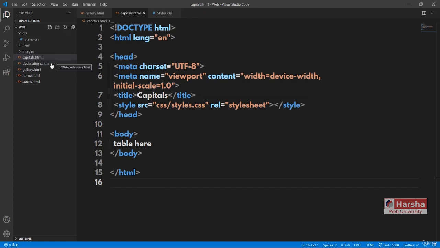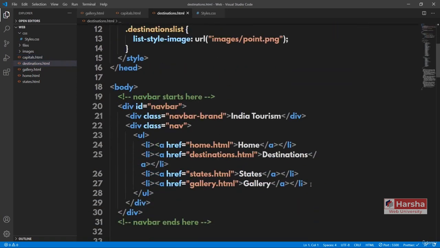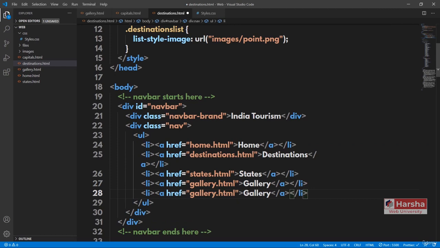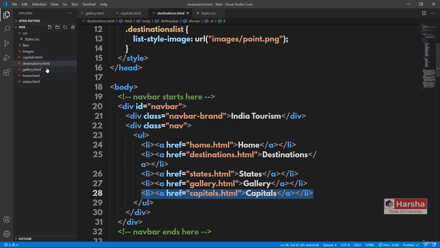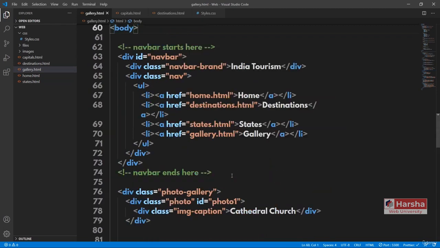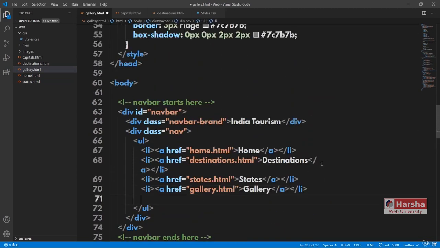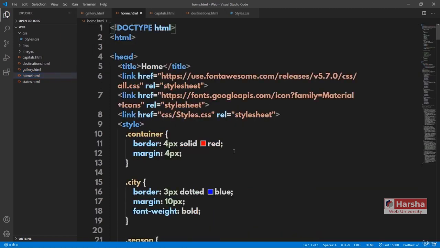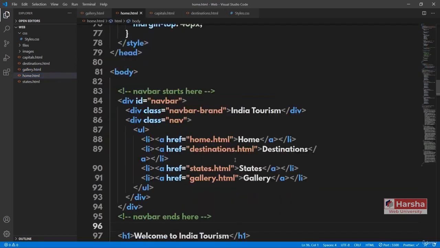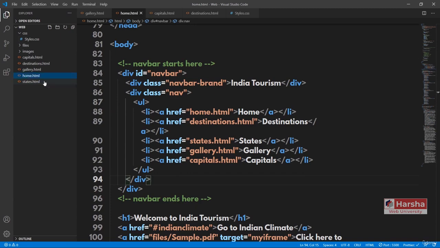So, go to destinations.html. Create a hyperlink in the navigation bar, that is capitals.html. In the same way, let me add the same hyperlink in the navigation bar of all the web pages. So go to gallery.html. In the navigation bar, let me add the hyperlink of capitals. And in the same way, add the hyperlink in the home.html and also in the states.html.